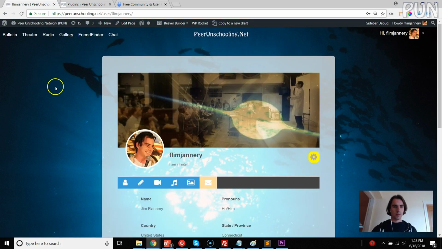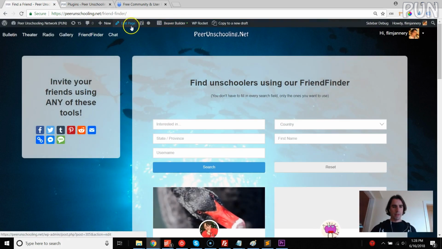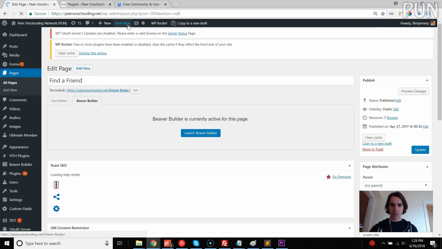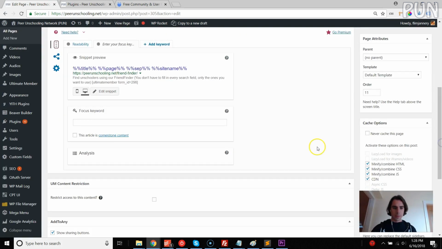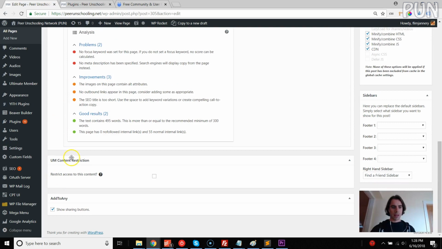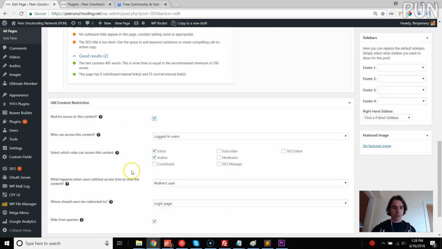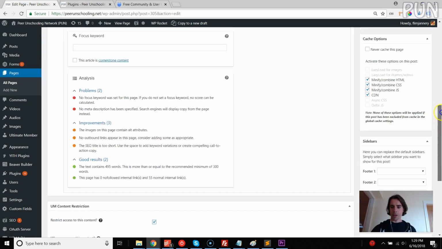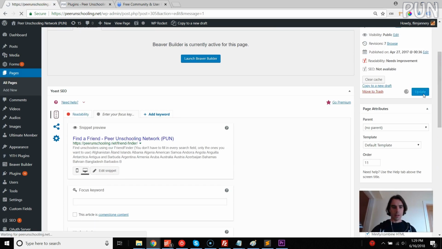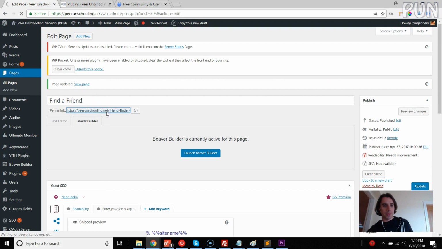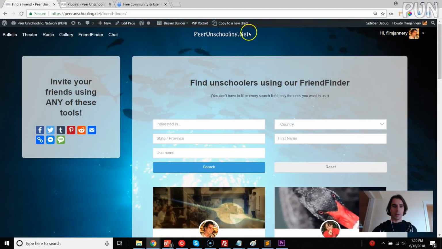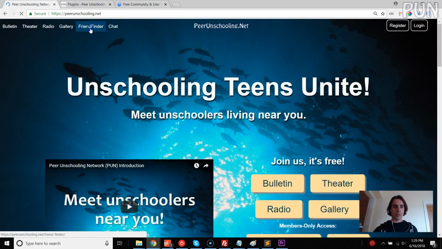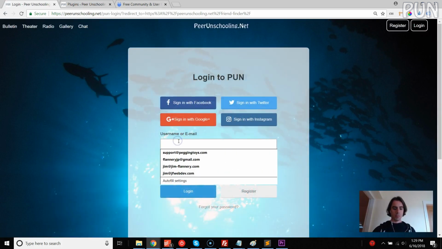And so for example, if I click on the Friend Finder and I go to edit page, once this plugin's installed, you get this new thing here, content restriction. And this is actually supposed to be on. So this should only be for logged in users, and if they're not logged in, it should redirect them to the login page. So let's update that, and hey, magically, that was quick, right? Now if somebody's not logged in, they shouldn't be able to access the Friend Finder. Yeah, makes them do this.